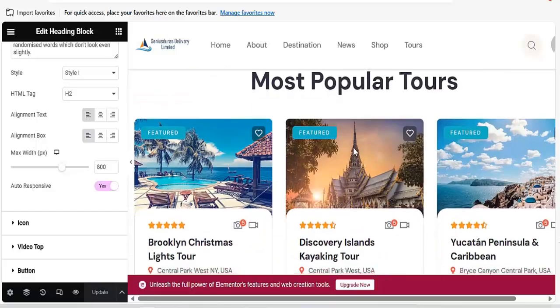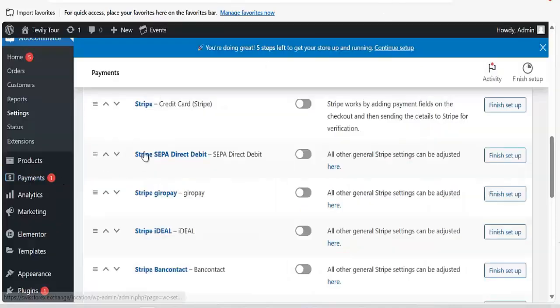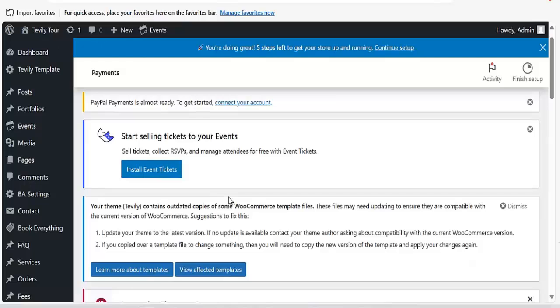All right, look at this particular one. You can see Brooklyn Christmas Light Tour. Look at the location, Central Park West, New York, USA. So if you are setting up your booking website, look at the location you want to put and attach your fee. That was why I told you earlier on about the WooCommerce payment gateway. All right, so this particular payment gateway will allow you to collect payment from your booking website.